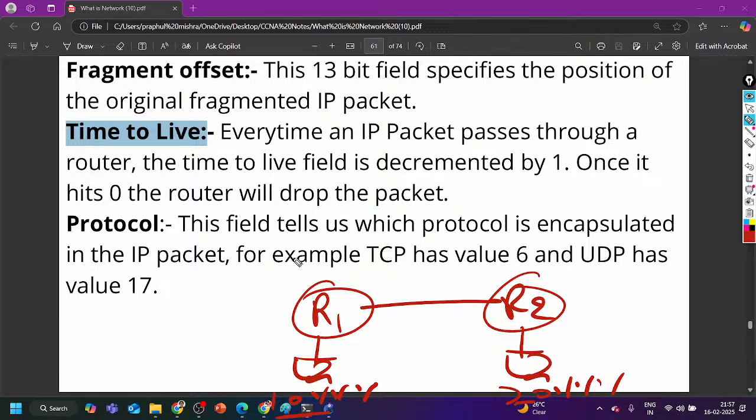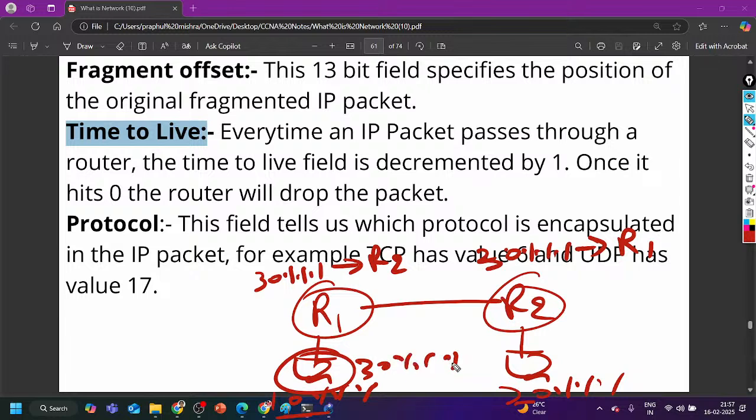So here if I say, whenever you need to forward traffic to, let's say, 30.1.1.1, just forward it to R2. And by mistake router 2 is also configured with the same thing: for 30.1.1.1 forward traffic to R1. So in this case, if this machine sends traffic to 30.1.1.1, what will happen? It will forward traffic to R1, R1 will forward to R2, R2 will forward to R1, right?